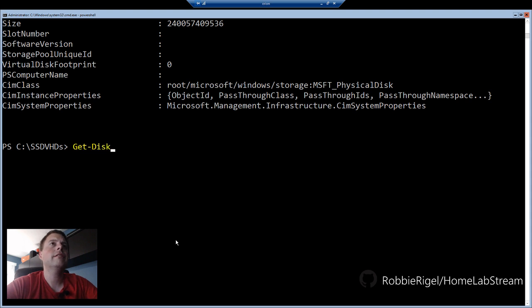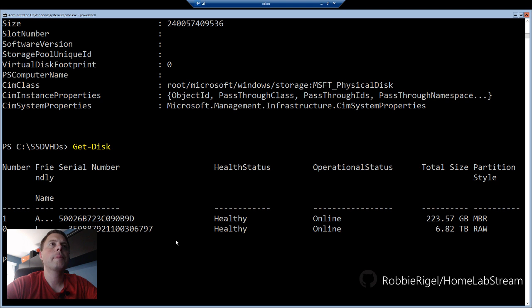Hold on. Get disk. Oh, yeah, there we go. Okay, get disk, and, all right, that's what we wanted to do here. So get disk 0 is what we want for our RAID array here. All right, so new partition, disk ID 0.